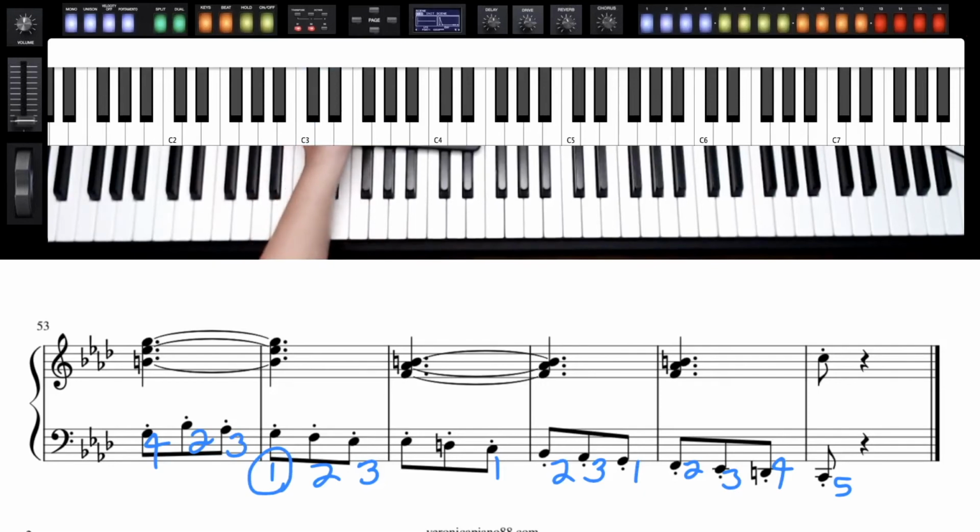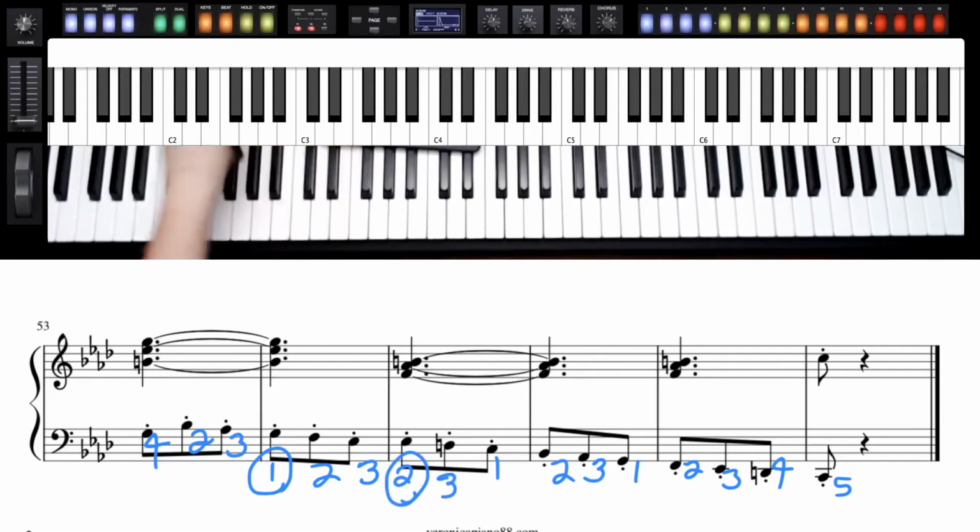How about on the repeated note, when we switch that to 2 and 3. So this way we're sort of avoiding crossing under 4s. 1, 2, 3, repeated note, 2, 3, 1, 2, 3, 1, 2, 3, 4, 5.